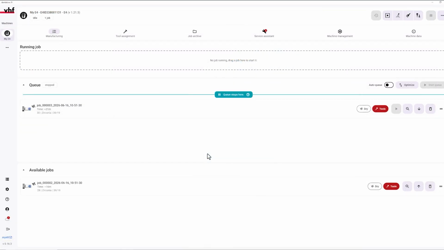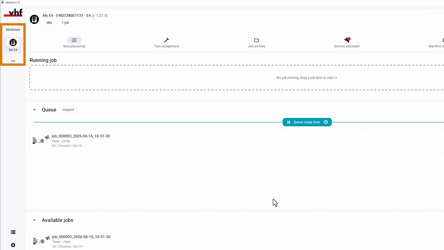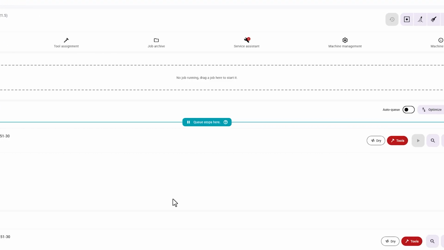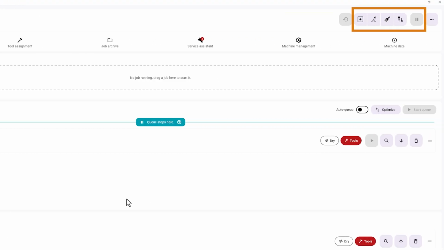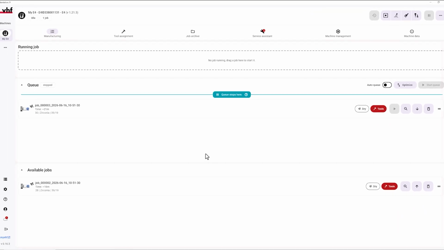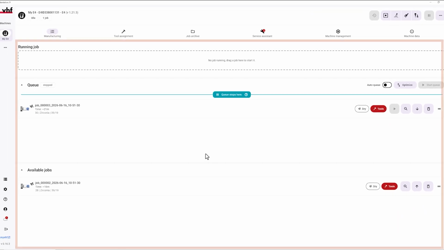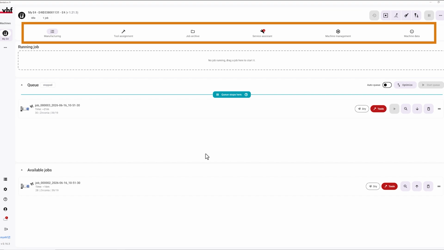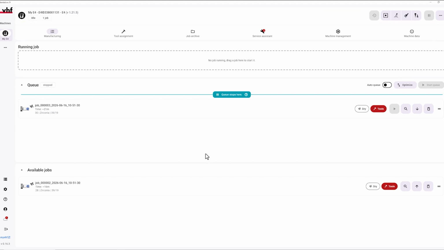All the jobs you have created will appear in Dental CNC 9. This is the Dental CNC 9 interface. On the left side, your machines are displayed. On the right side, you can find icons for controlling your machine. Your jobs are listed in the workspace area. Above the workspace area is the main icon bar. You can access all sections containing machine functions via the main icon bar.